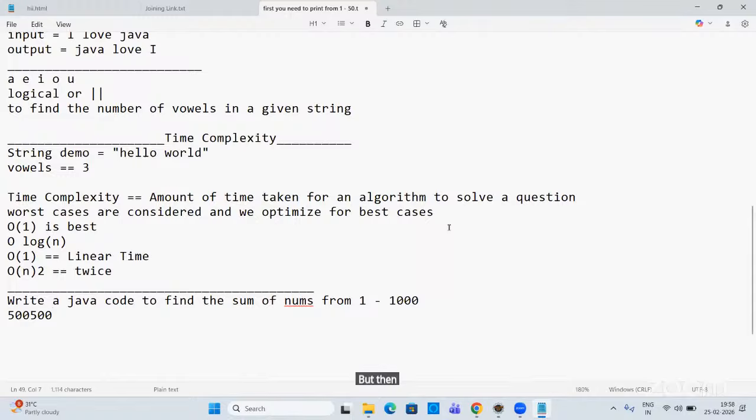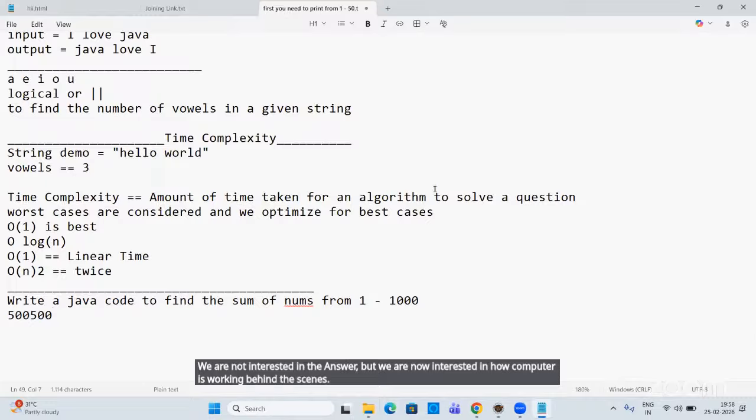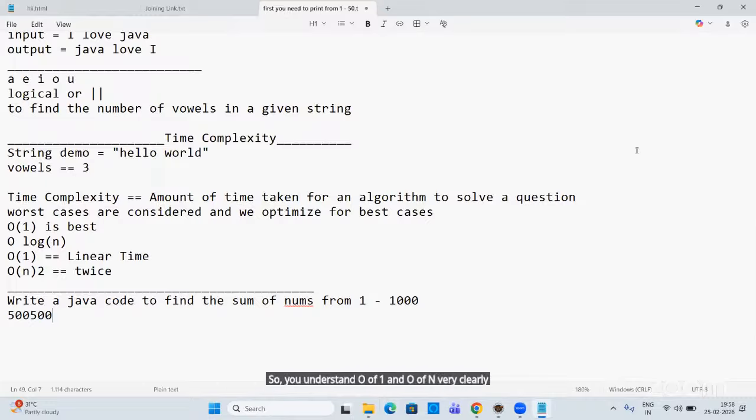But our target here is to learn, first, you need to write a code in Java that will sum numbers from 1 to 1000, like 1 plus 2 plus 3 plus 4 plus 5. We are not interested in the answer, but we are interested in how the computer is working behind the scenes. So you understand O of 1 and O of n very clearly. Please write the code.